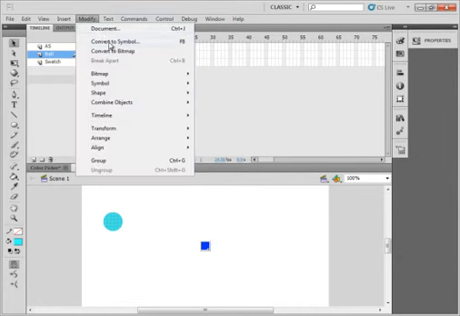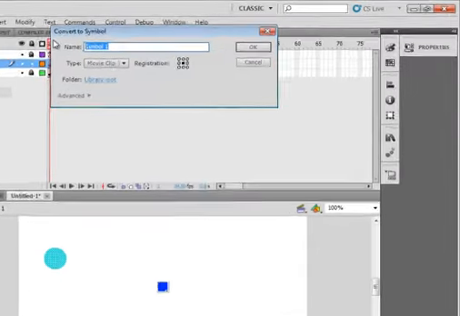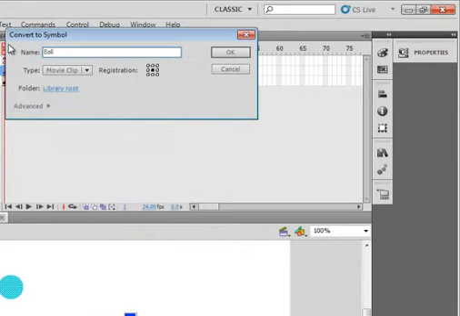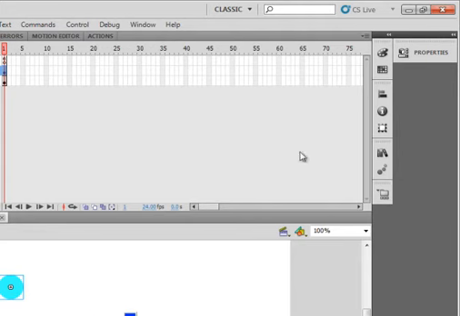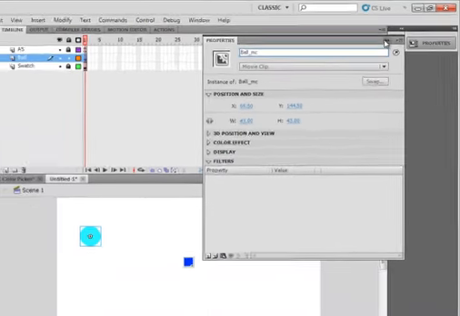Modify. Convert it to a symbol. Make sure movie clip is selected. And we're going to call it ball, B-A-L-L underscore MC. Copy that name because we're going to write code on it. While it's highlighted, open the Properties panel, and there it is, and in here paste in that instance name.